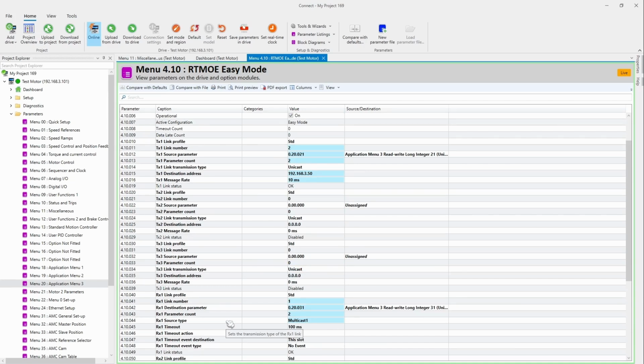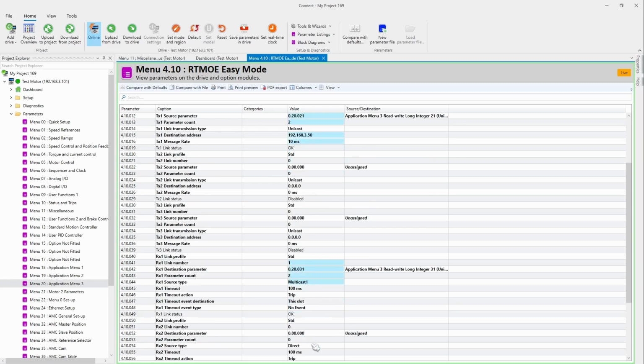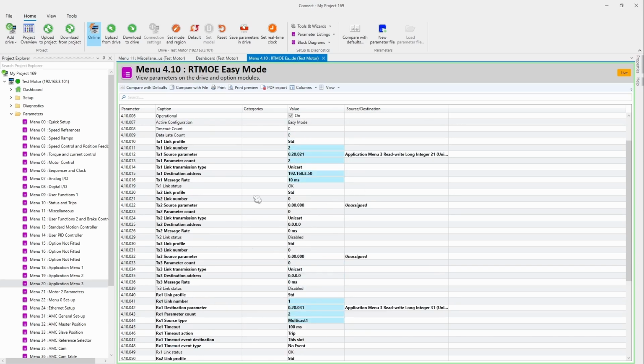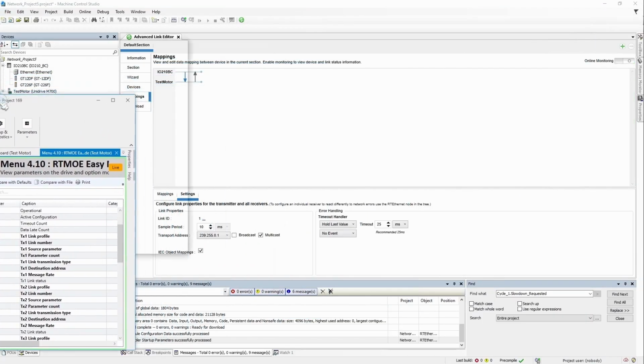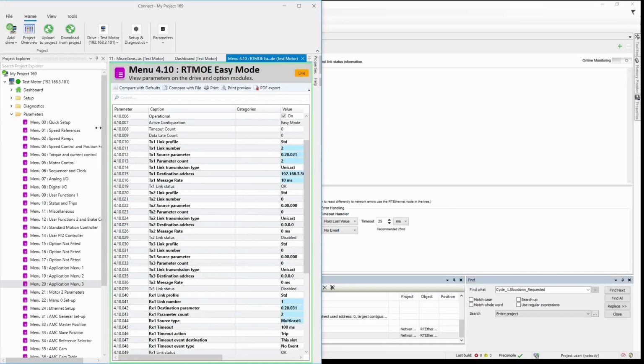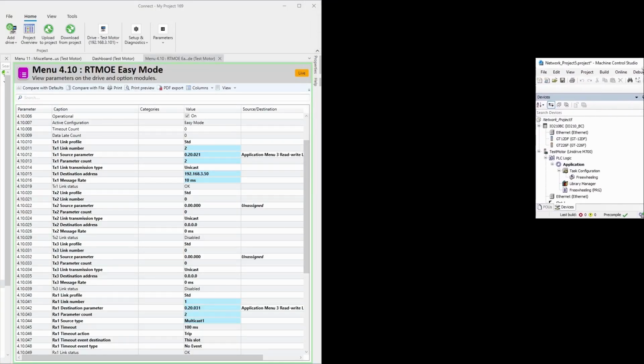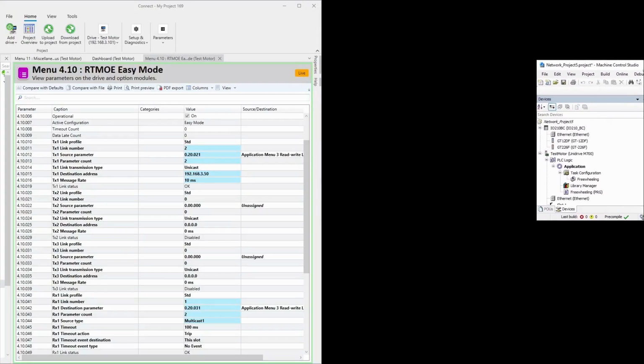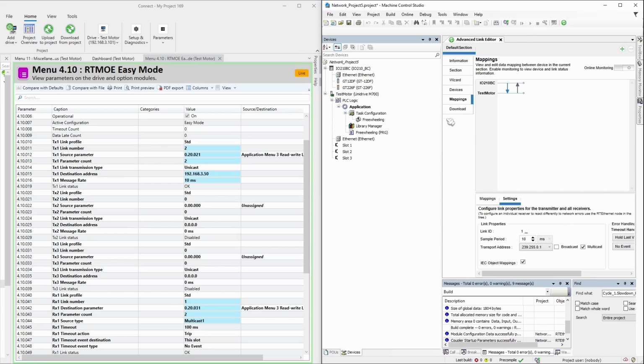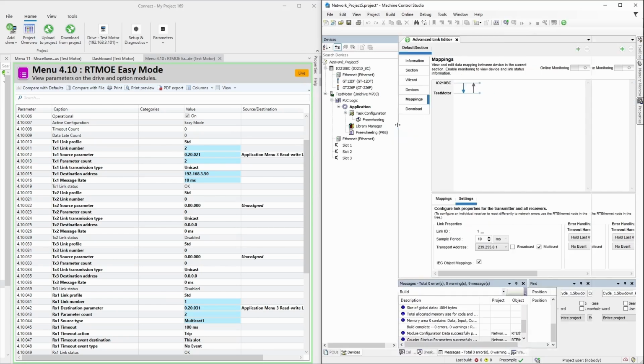I guess if you're only receiving data from the bus coupler, you technically only need a receive link and you don't need a transmit. Okay, so as you can see, I kind of got this already set up, but let's make sure I got it set up correctly. So I'm going to move my Connect software over here, and I'm going to move the Machine Control Studio software to this side so we can just look side by side to see what's going on.